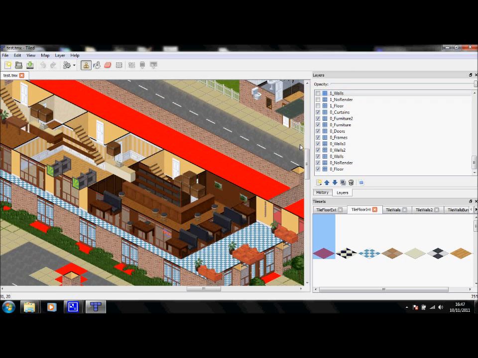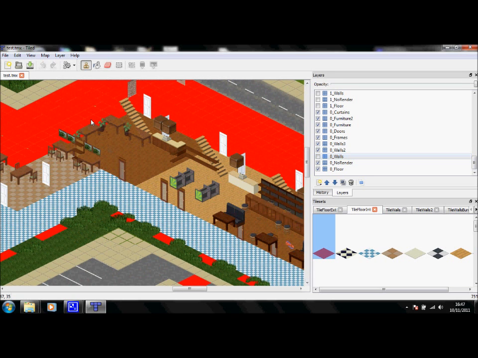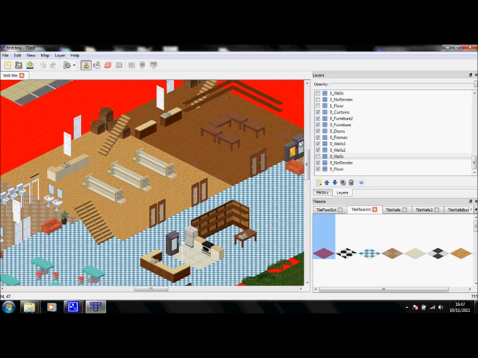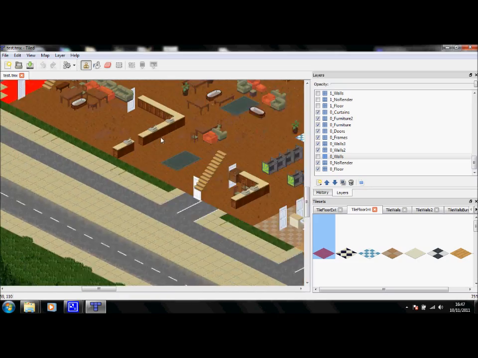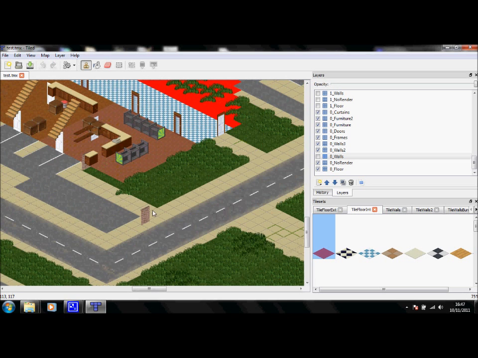Next one, obviously a pretty simple one: naught walls, naught walls 2, naught walls 3. These are three separate wall layers on level, on layer 0. You'll just see as I turn off naught walls, hopefully, what's going on here. Let's have a look. What have I done? Well, there you go, that's an example of it there. That one there is on walls 2. There's one there as well, I just saw it.